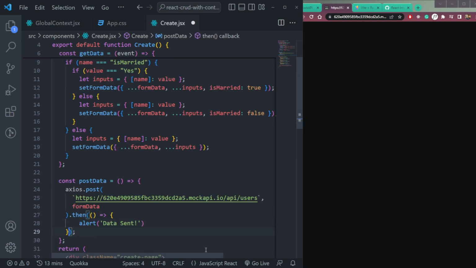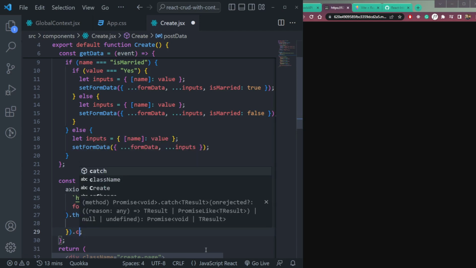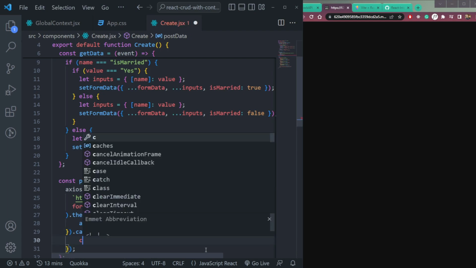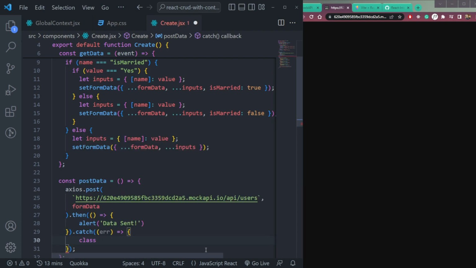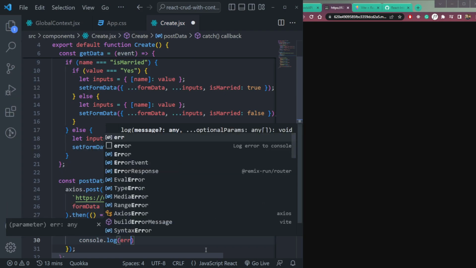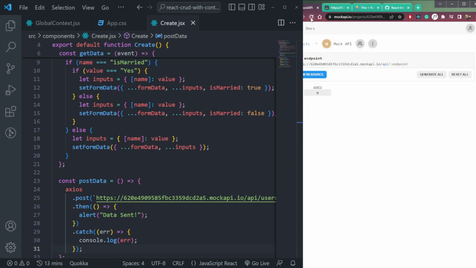Or if it fails, we will simply have a catch block, which will say error, and we will see console.log error. Simple as that. Now, as you see, it is empty. We have no fields here.